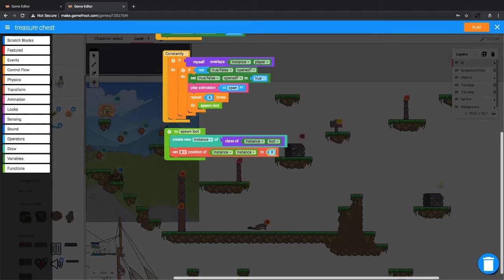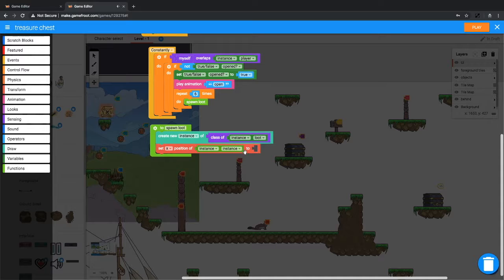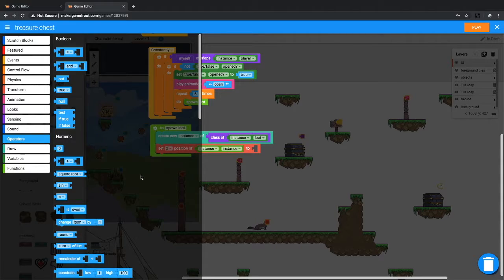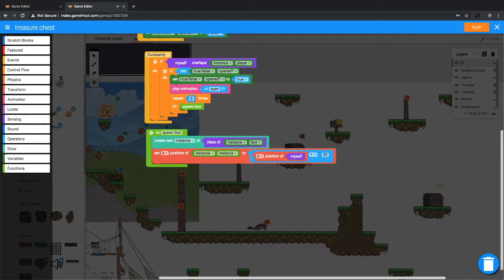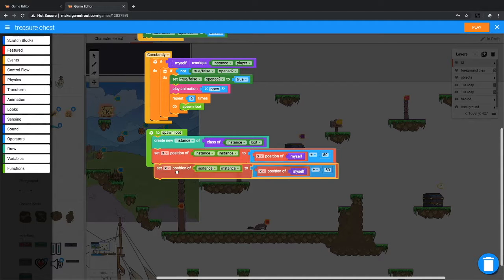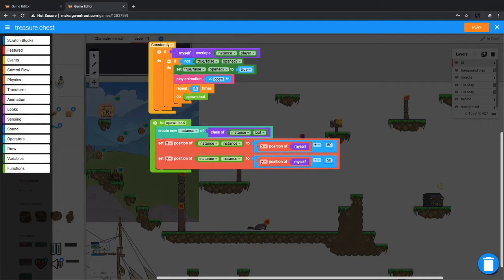And we don't want it to go to 0. We want it to go, well, where do we want it to go? We want it to go where the treasure chest is, so X position of myself, but we want to adjust it a little. So maybe X position myself plus 50. So we go to operators, grab the plus block. We want a number in there, we'll say plus 50, and then we want X position of myself. Okay. We'll do the same thing for Y. Set the Y position of this new piece of loot to Y position of myself plus 50.